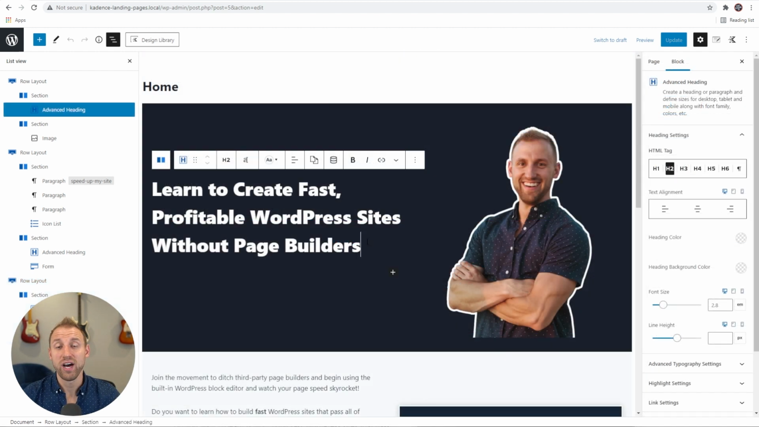So now that I've showed you how to build those 3 sections from scratch, the next thing I'm going to talk about is mobile responsiveness, because you're probably wondering, how do I make these sections look good on different screen sizes, such as tablet and mobile? And the nice thing is that Kadence Blocks gives you a ton of customization options to be able to tweak these settings for different screen sizes.